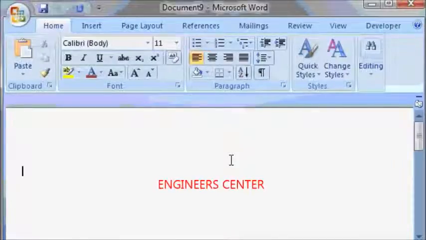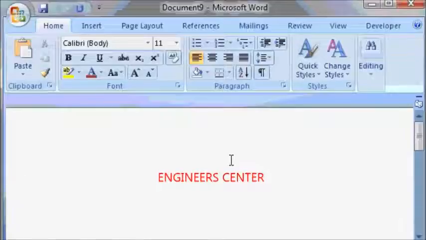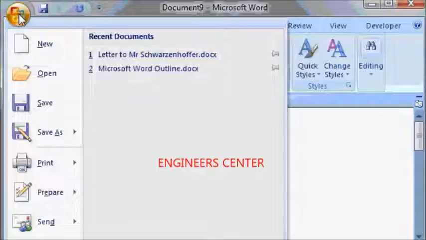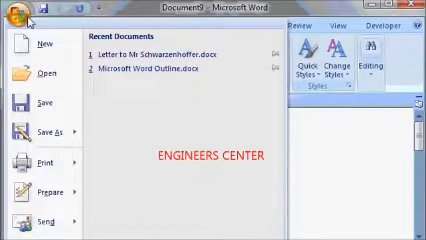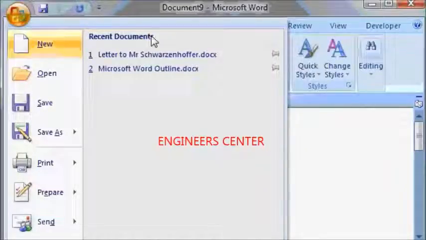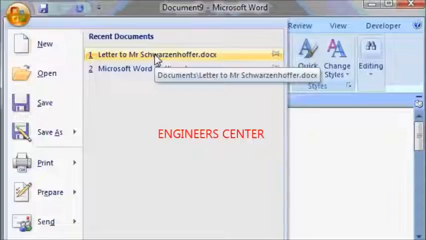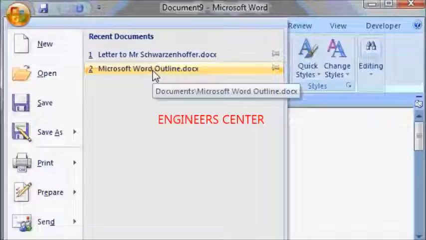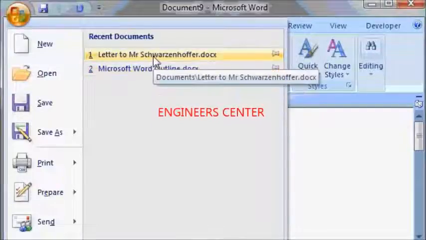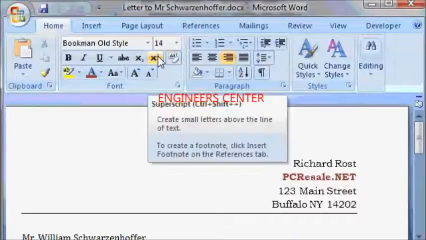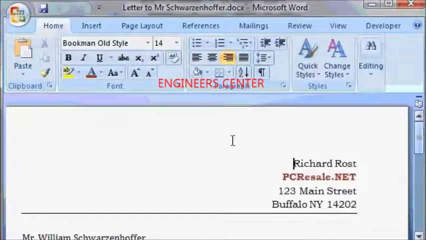And here's Microsoft Word. Now to find documents that you've recently saved, I'm going to click on the Office button. And notice on the right-hand side here, it says Recent Documents. This will be a list of documents that you've worked on recently. For example, the number 1 document on here is my letter to Mr. Schwarzenoffer. And previously I worked on my Microsoft Word outline for this class, in fact. So to open one of them up, just click on them, and there's my document. It loads right up. You can scroll down and make changes and do whatever you'd like.